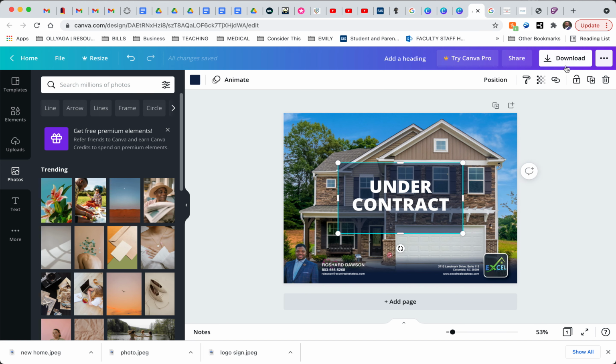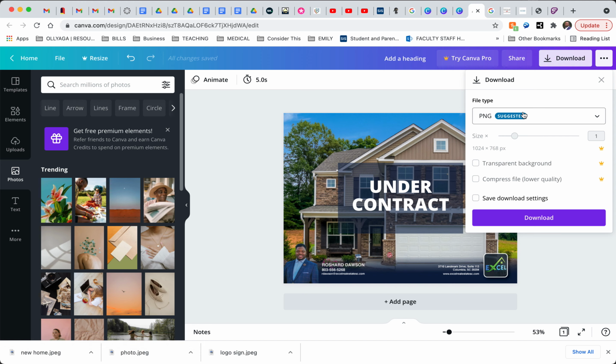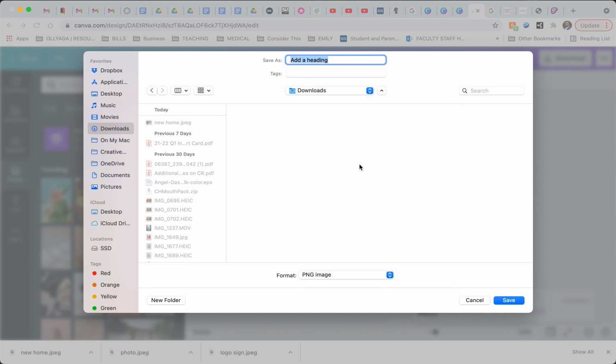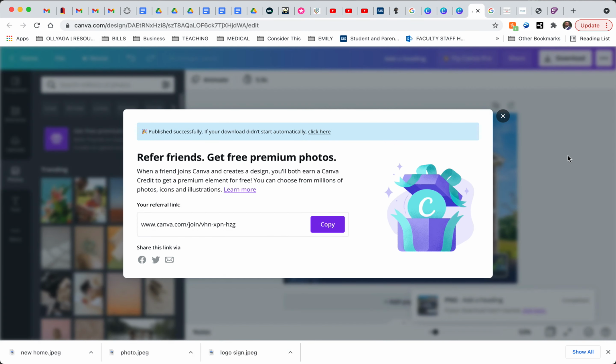So last but not least, you want to download this. How do you use it? You just download it. I would suggest a PNG file. You'll press download and save it to wherever you want to save it, such as, this will pop up. There we go. Right now I'm in my downloads, and I could just save it there, or I can go to my Dropbox or wherever, and then press save, and then you're done.